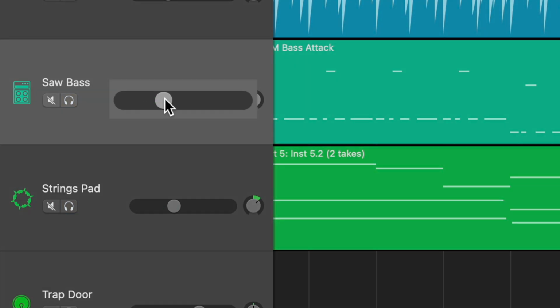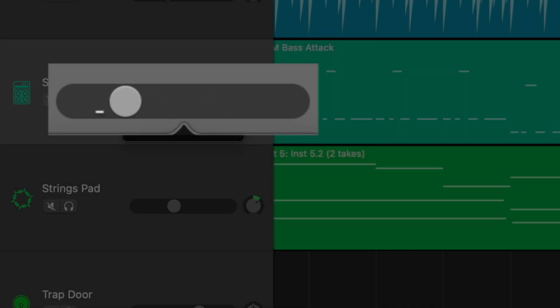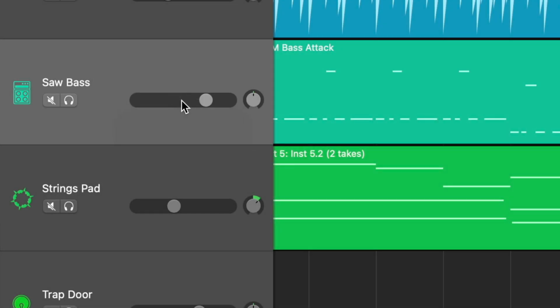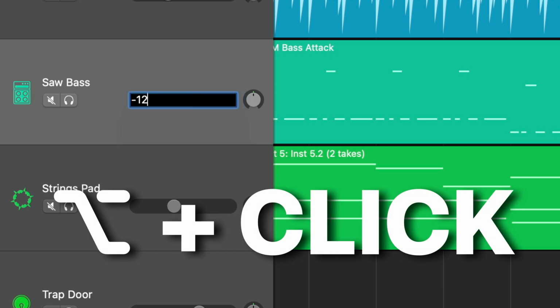To the right of those buttons is the volume slider. It starts at 0 decibels by default, and you can click and drag on the volume slider to lower or increase the volume of your track. Another way you can change the volume on this slider is by double-clicking on the slider itself. That allows you to manually type in the volume value that you want to set it to. So I can press -2 here and bring the volume down to -2 decibels. You can instantly return the volume to 0 decibels by holding the Option key and then clicking on the slider.